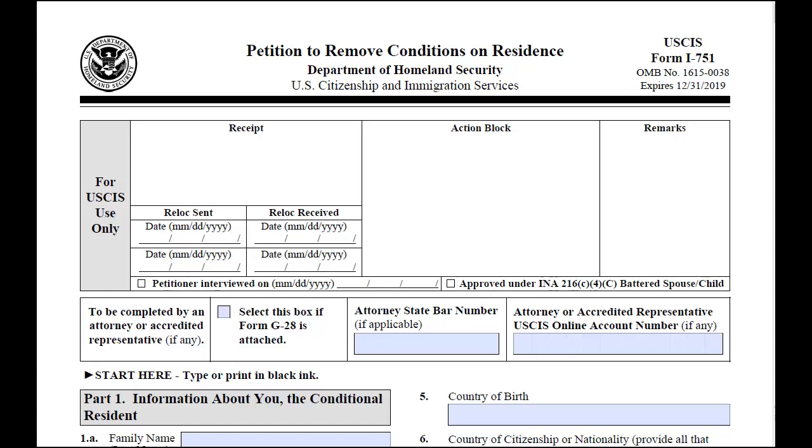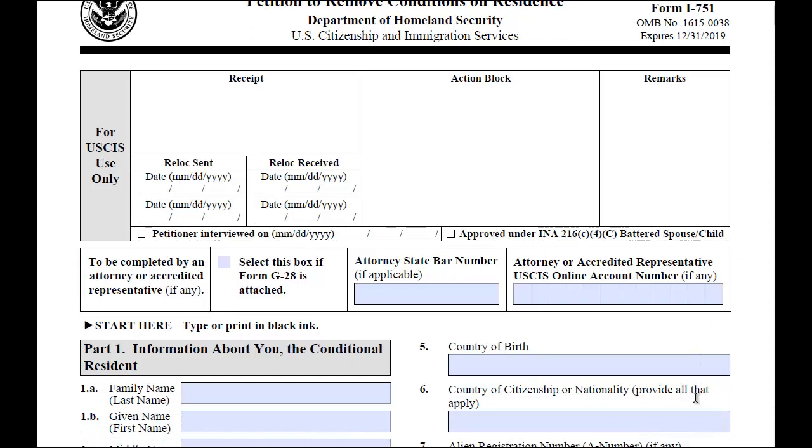Okay, so let's start reading this form and I'll give you instructions on how to fill it out. Remember, I will not be filling it out with you. I'm just going to give you a brief explanation, and I hope you understand how I'm explaining the form. And remember, if you have any questions, please comment down below.